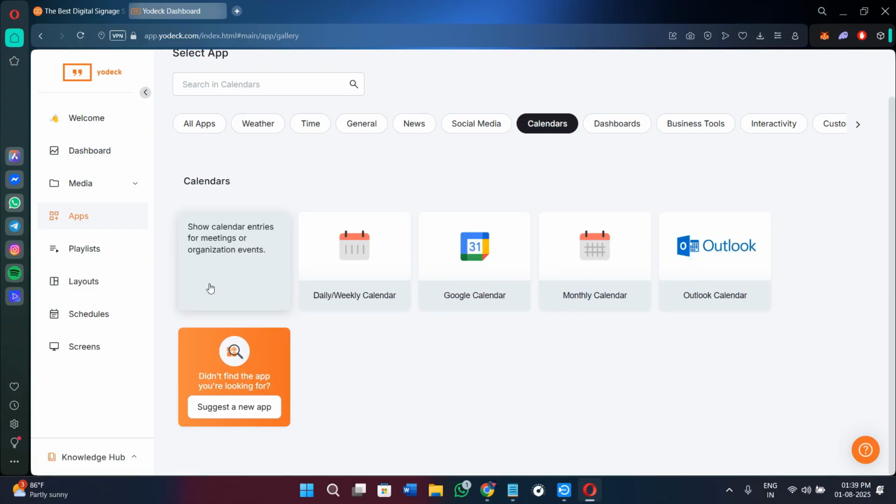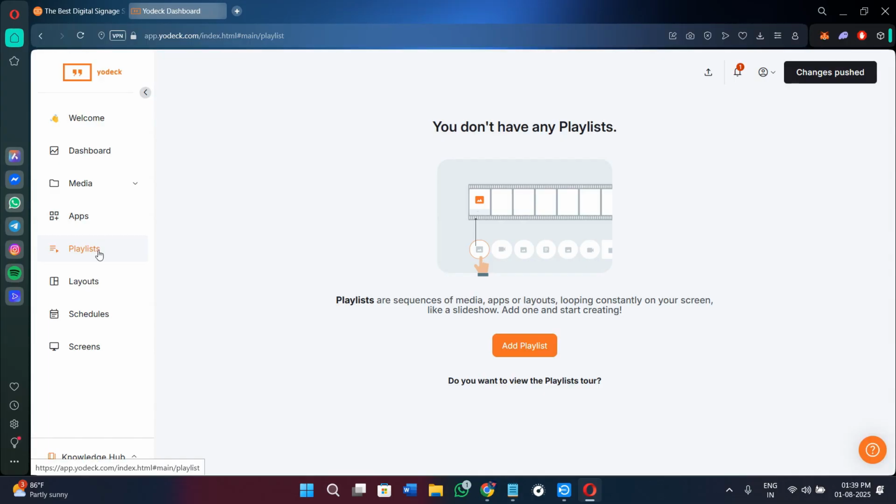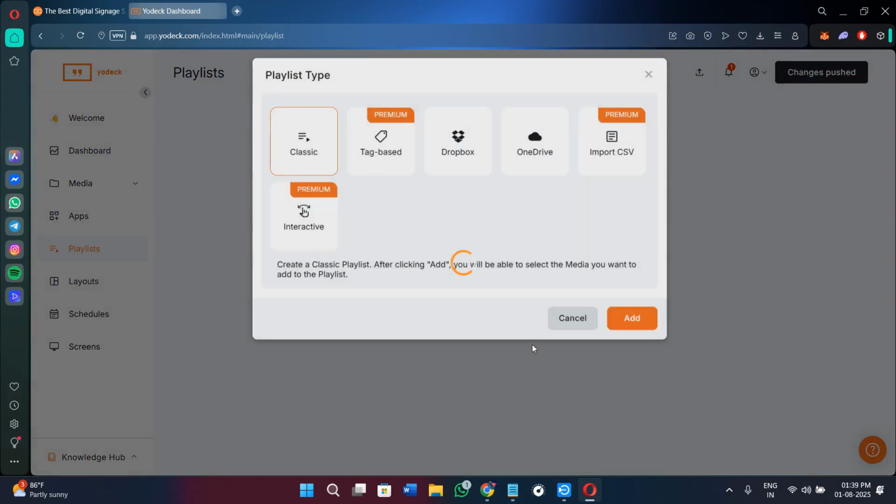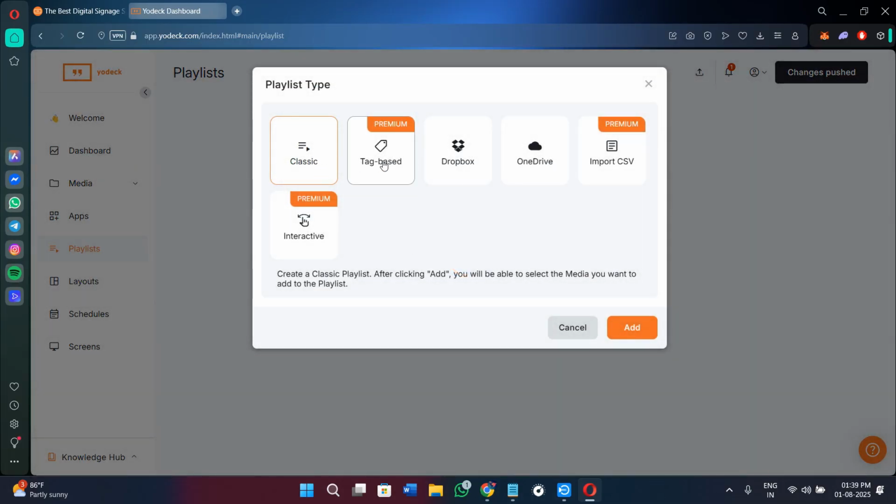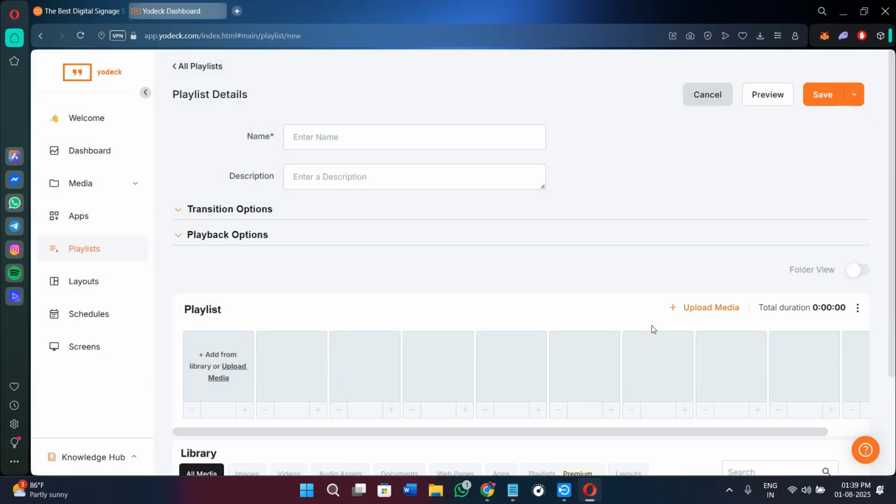Now if you go to the playlist section here in the left hand section and click on the option of add playlist, it is going to give you this type of pop-up where you can select classic, tag based, from the Dropbox, OneDrive, etc. So let's say I want a classic playlist and then click on the option of add.